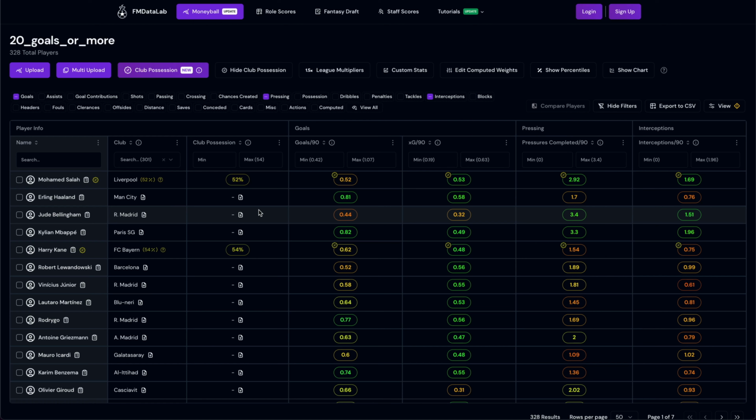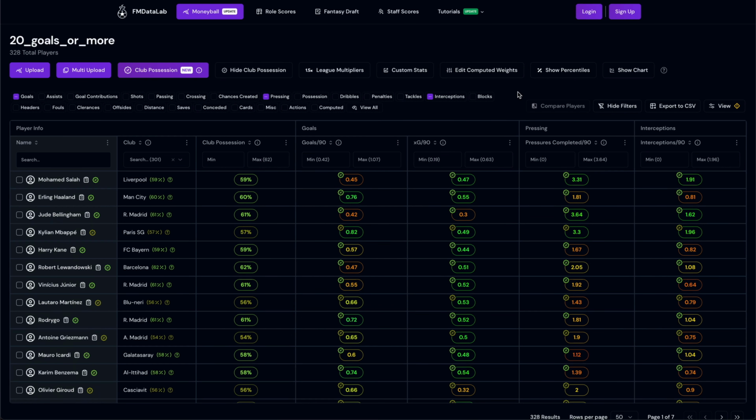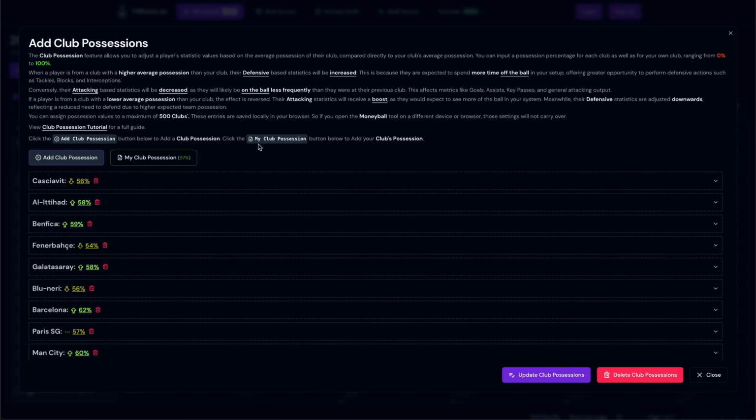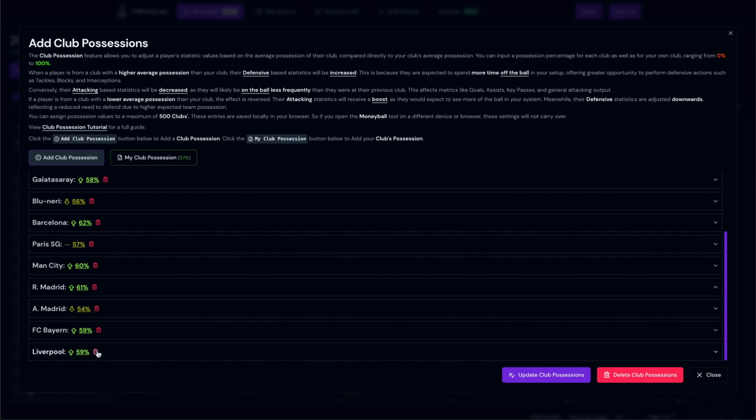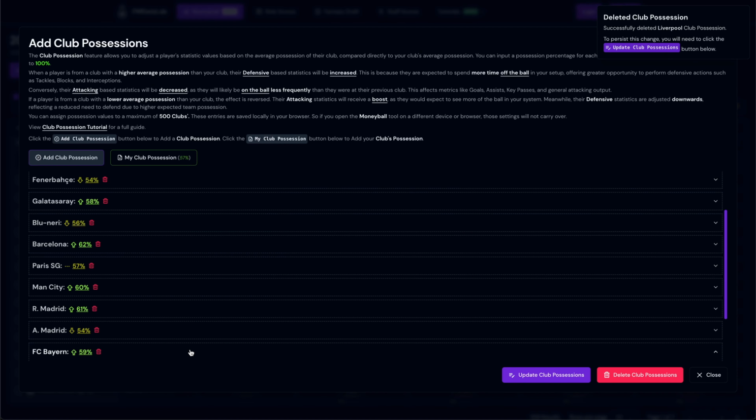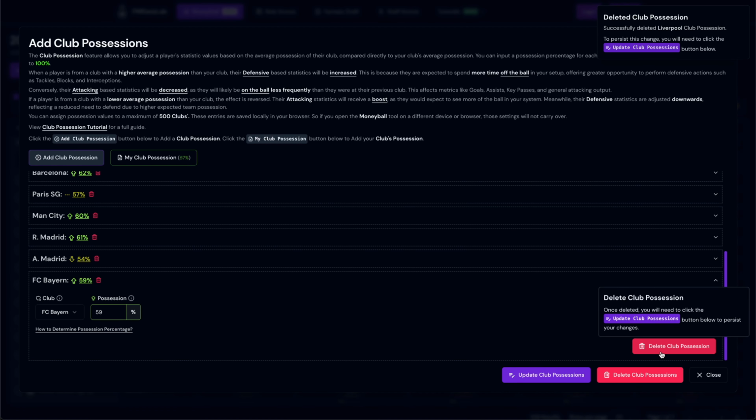Every player from every club you've added will now have their stats re-evaluated based on the difference between their current club's possession and your own. So if you want to remove a club's possession value you've previously set, just click the little bin icon next to the club's name. Alternatively, there's also a Delete Club Possession button inside the body of the entry itself.